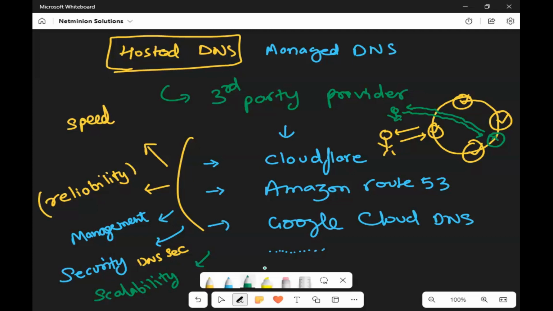Scalability means, let us say you are a new organization. Currently, the number of queries per second is very low, let us say 100. Even 100 is a good amount, but let us say you are receiving 100. What if this number keeps on increasing over time? These service providers which are providing DNS services can handle a very high volume of DNS queries, making them suitable for websites and services with a large user base. So scalability is one of the points when you are using hosted DNS, you can utilize it.